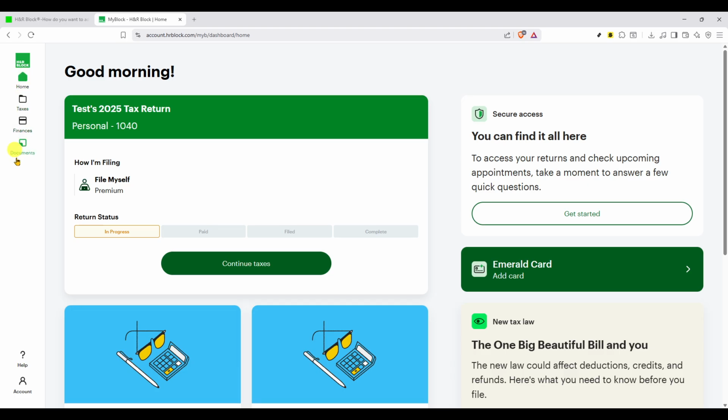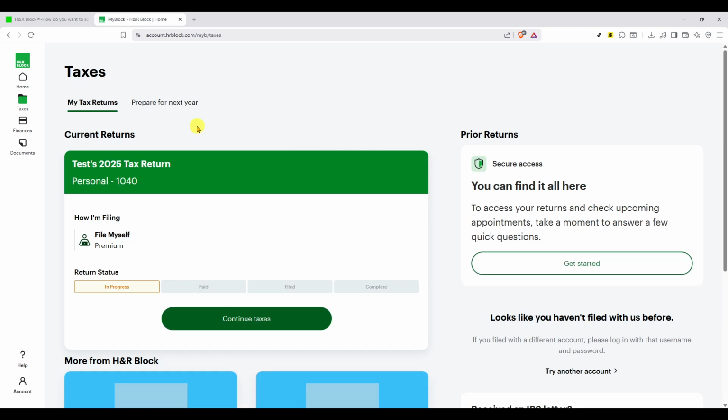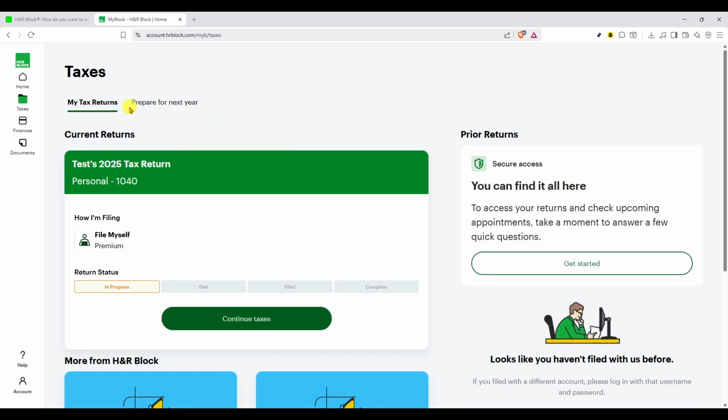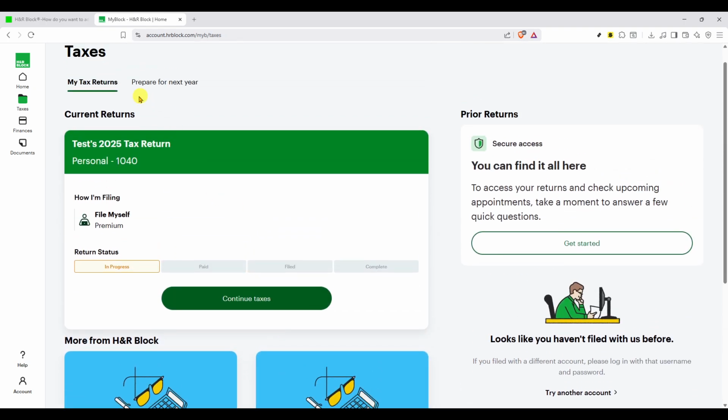Start by selecting Taxes. This takes you to the area dedicated to your returns and tasks. You'll typically see your current status, quick links, and any items that may need your attention. It's a good habit to glance over these tiles so you always know what's been completed and what still needs action.